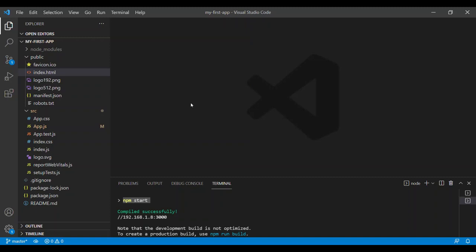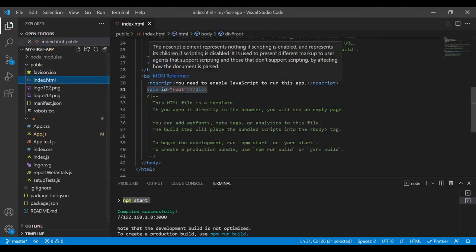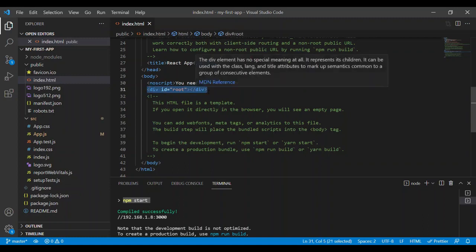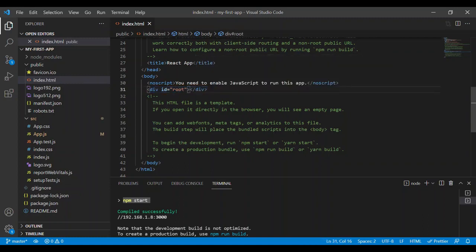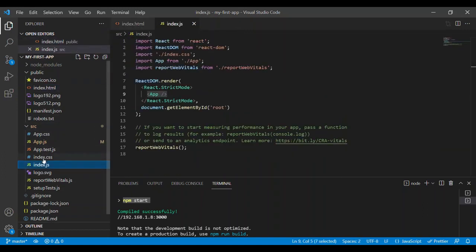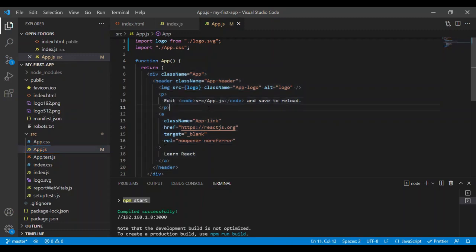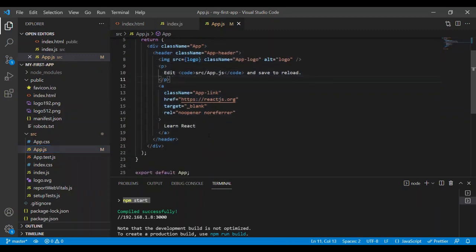This is our startup project, which is a single page application. In the public folder, we have a file called index.html, and this is where we render all our React components taking root element as reference. And index.js is where we are telling React to take root element as reference and render app component. And app.js is our app component, and this is the content which we saw in our landing page.